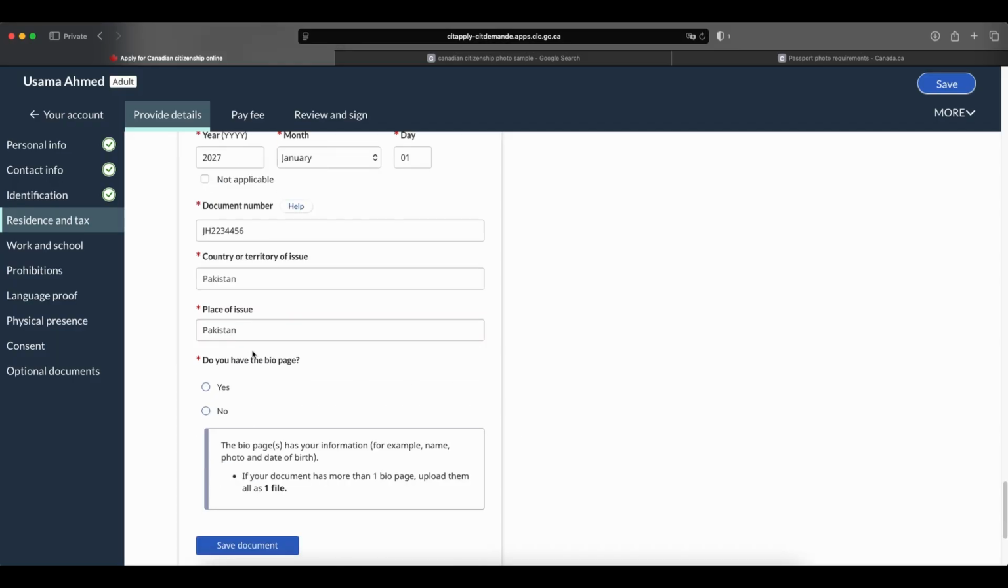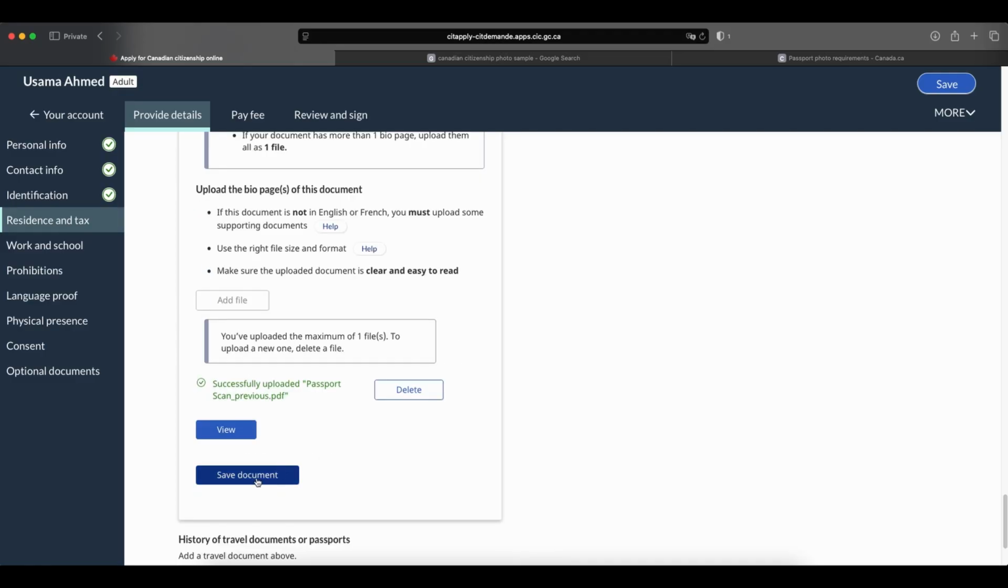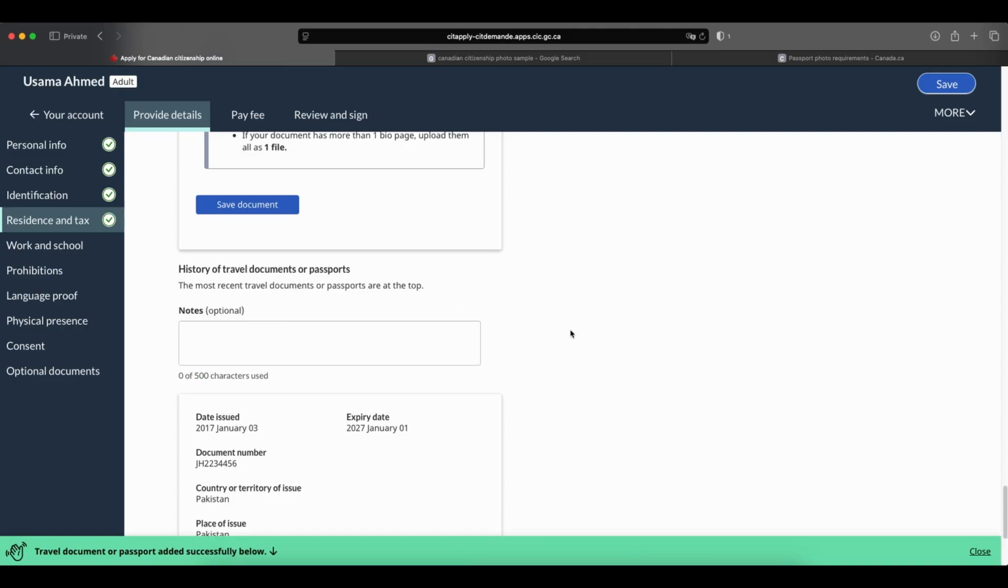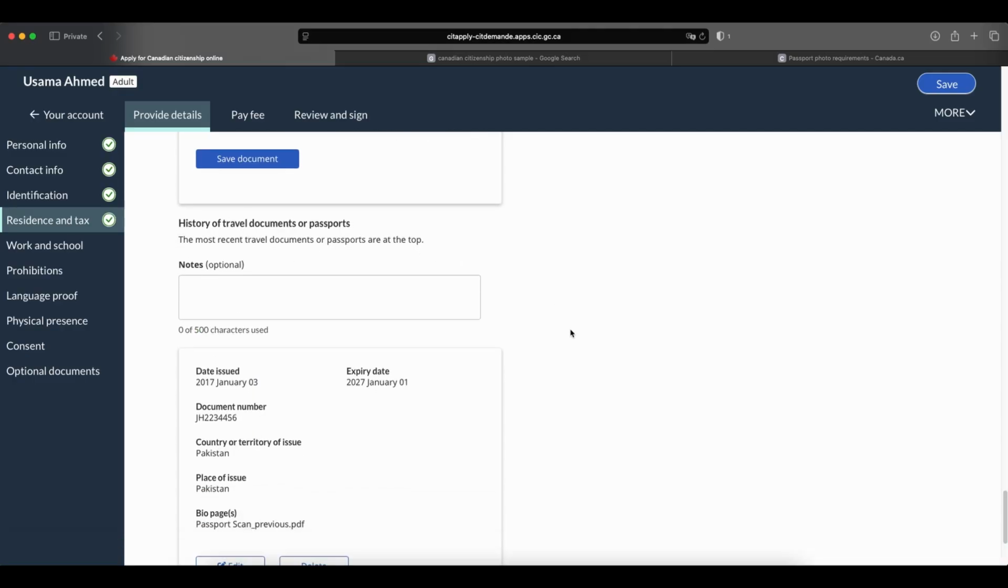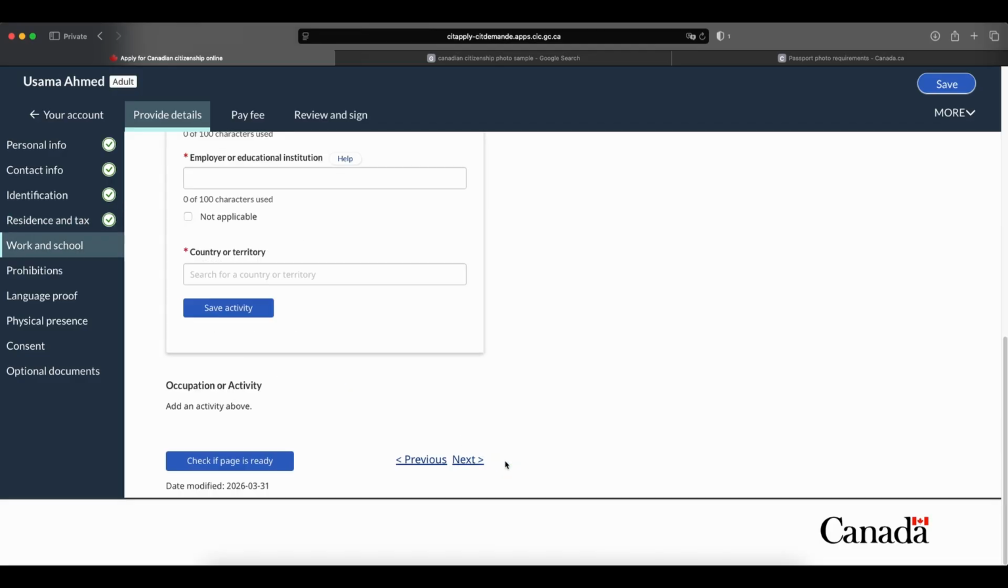And then it's going to ask you, do you have a bio page, yes or no? So just select yes. And what you're going to do here is that you're going to upload the bio page, which is the first page of your passport. Okay, once you do that, you're going to do save document. And now this section is also ready. So now we're going to head on to the next section.